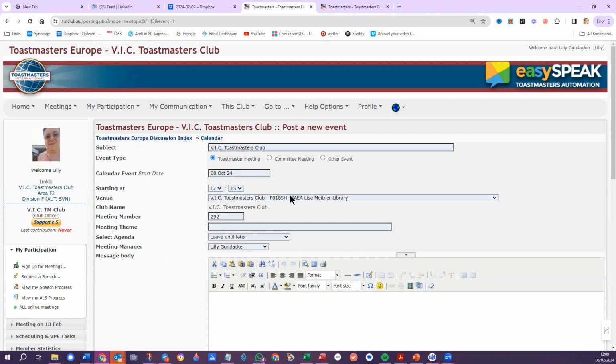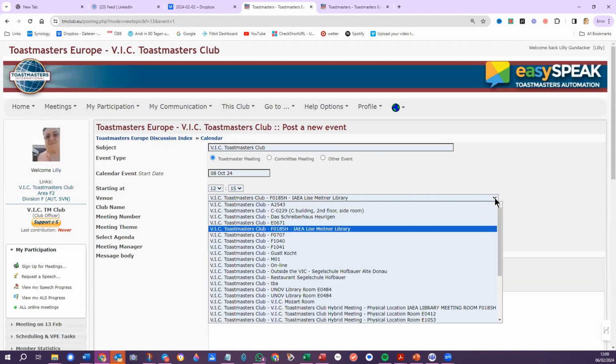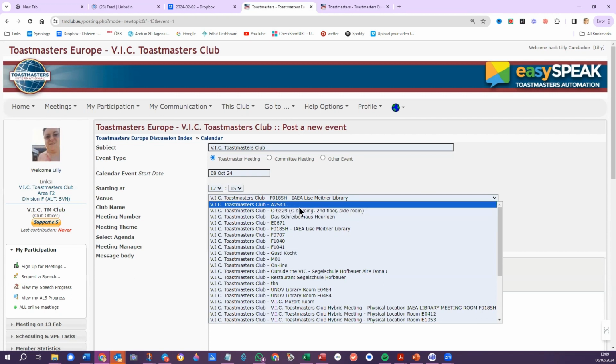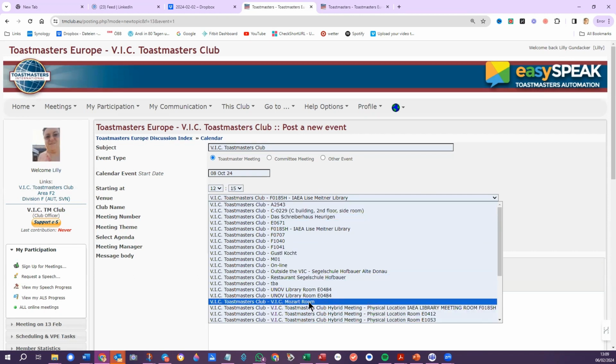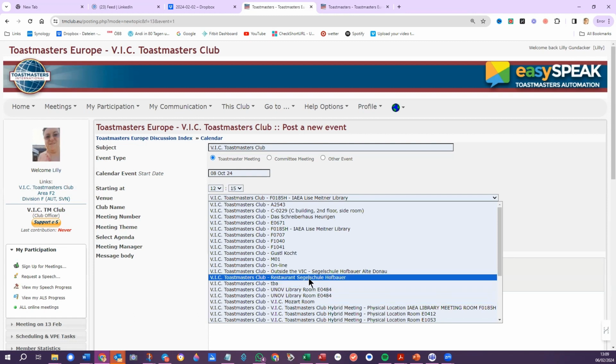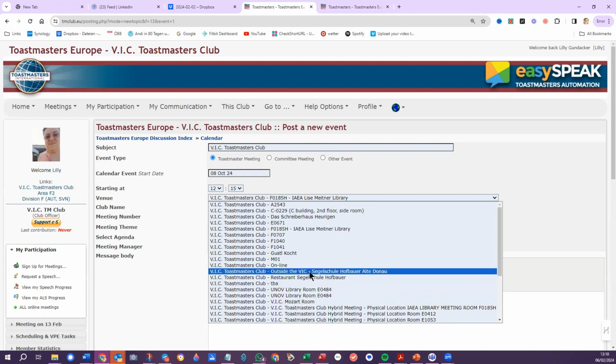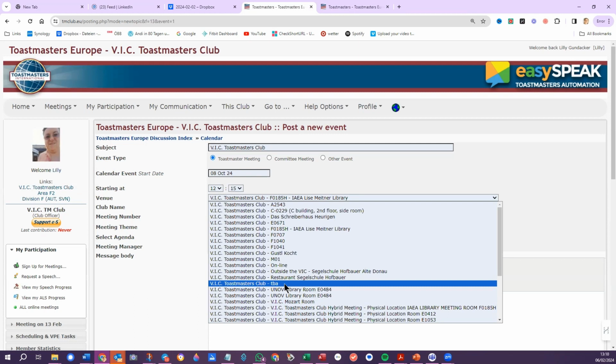And it is currently defaulting to the venue of the library, which I heard today will not be available for us anymore. So then you need to click on one of the other venues that we have already put in our list. And if we need to put anything else in the list, you can only do that when you have access to the club control panel. So I've been putting 'to be advised' until we know.